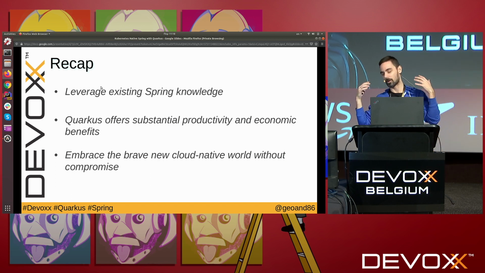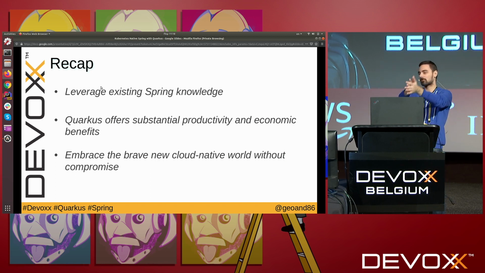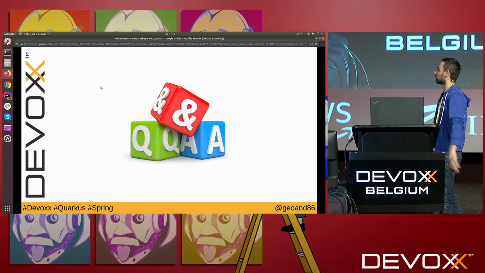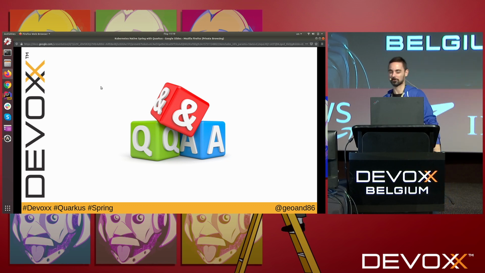And you can therefore embrace this cloud-native world as a Java developer without having to compromise, without having to worry about how much money, let's say, you'll pay to your cloud provider. Because I'm sure most of you would rather not pay than have to be stuck with a substantial bill.